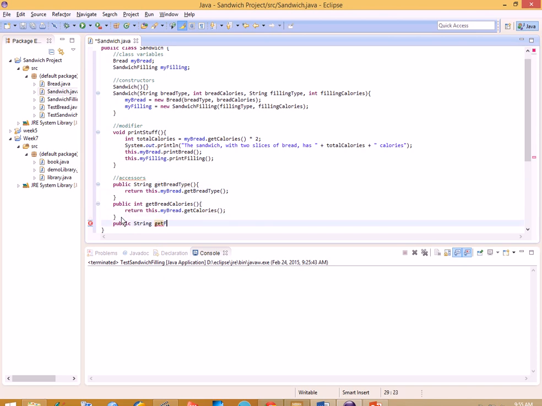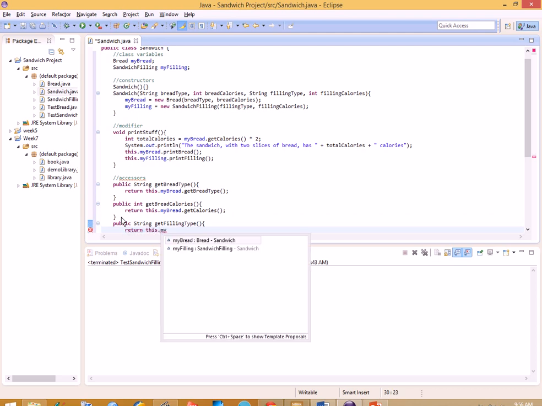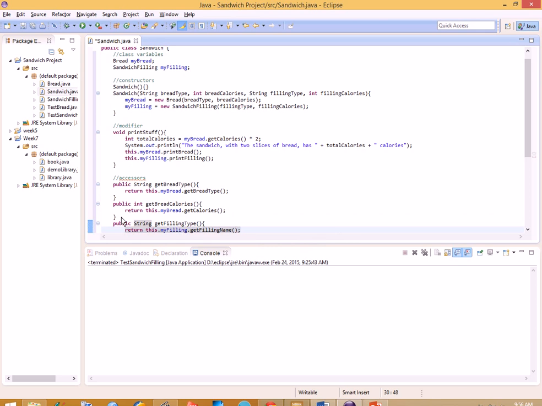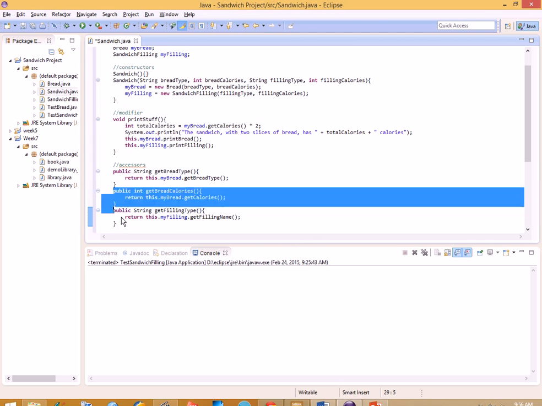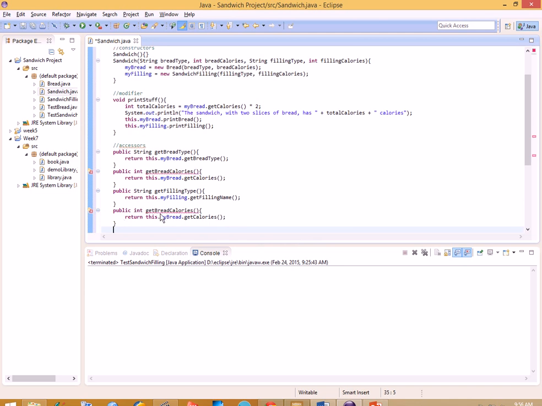And filling type. Okay, I'm not going to receive anything. Okay, what we're going to do, we're going to return this dot my filling dot get filling name right there, semicolon. Okay, the same thing for our calories. I'm going to copy this one up here. Okay, and I'm going to say get, not bread calories, but I'm going to get my filling calories, and I'm going to say my filling dot get calories, like that, because I can.